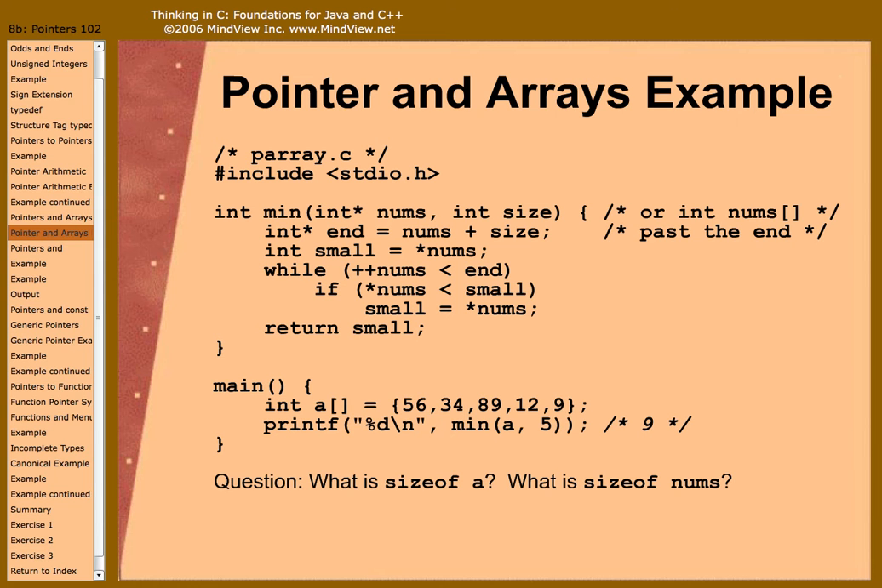Now, the question on the bottom, take a look there. What is sizeof(a)? Well, that's in the main program. a is an array, so in the main program, the size of a is going to be, let's see, how many elements does it have? It's got 5. It'll be 5 times the size of an int, which on my platform will be 20 bytes. That's the size. What is the size of nums? Well, nums is just a pointer, so it's the size of a pointer, which again on this platform is 32 bits or 4 bytes. So do keep that in mind.